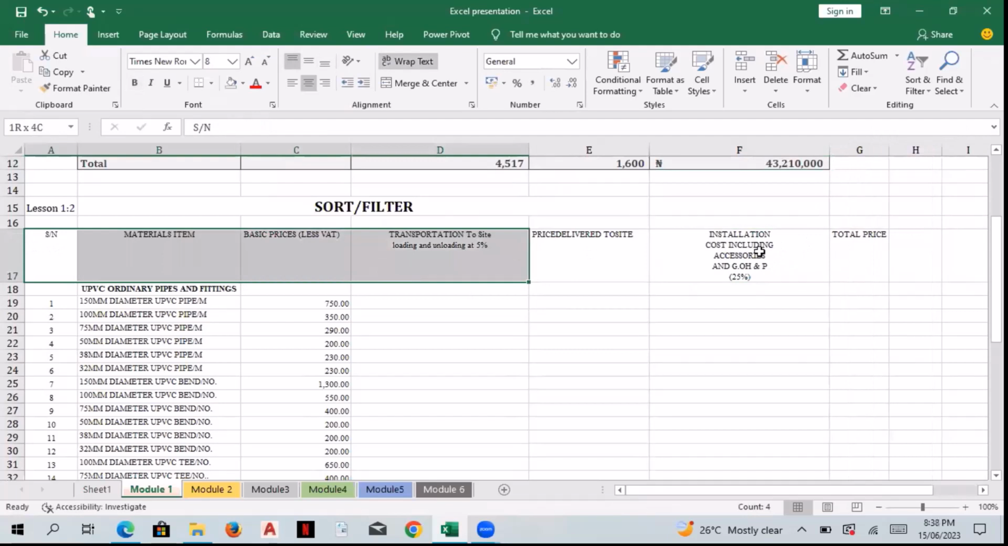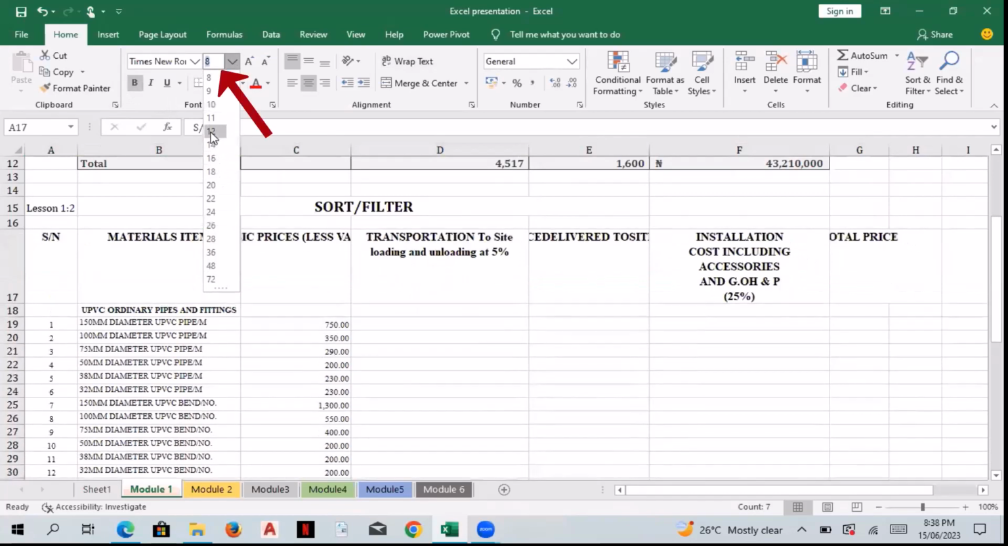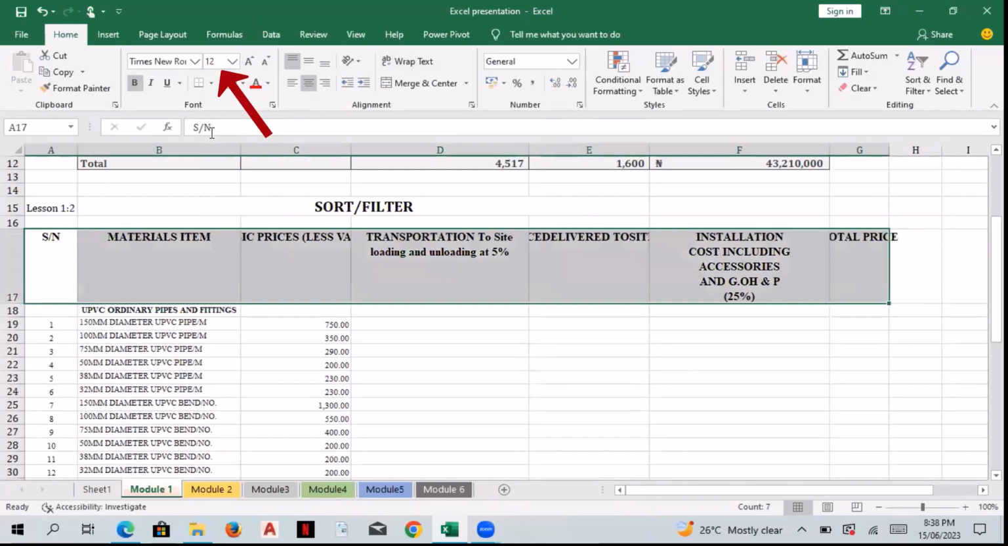And all of this I want to make them bold as their subheading. Make them bold. Change the font size by clicking on this change font size here. For the style, I want to use a cell style just to make it look unique. So I come here, I highlight the cell.